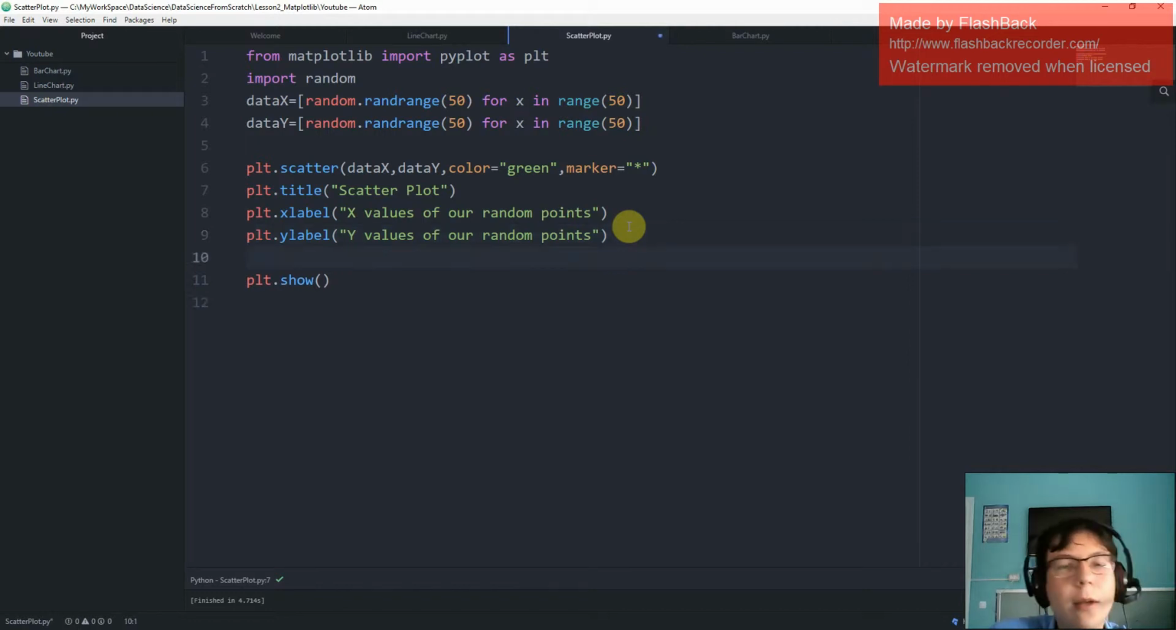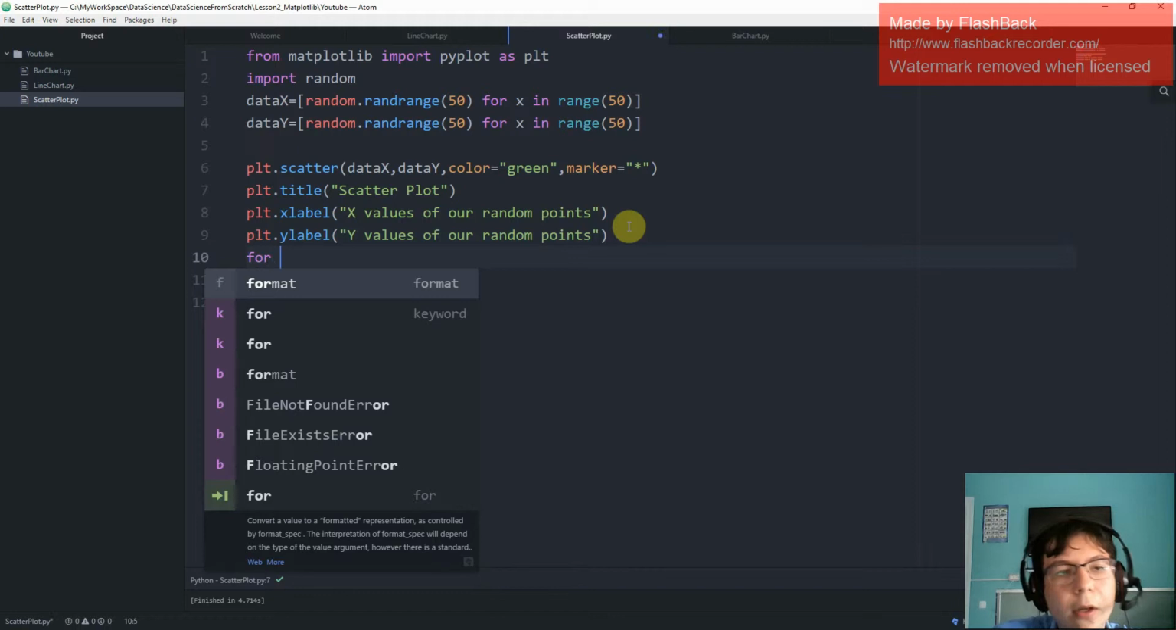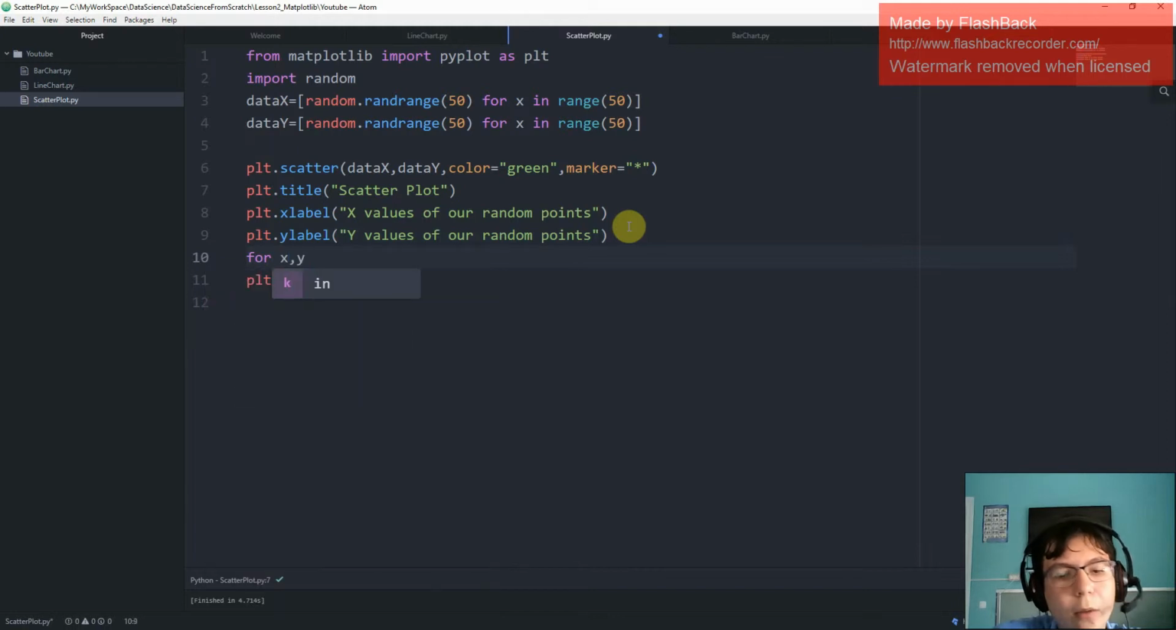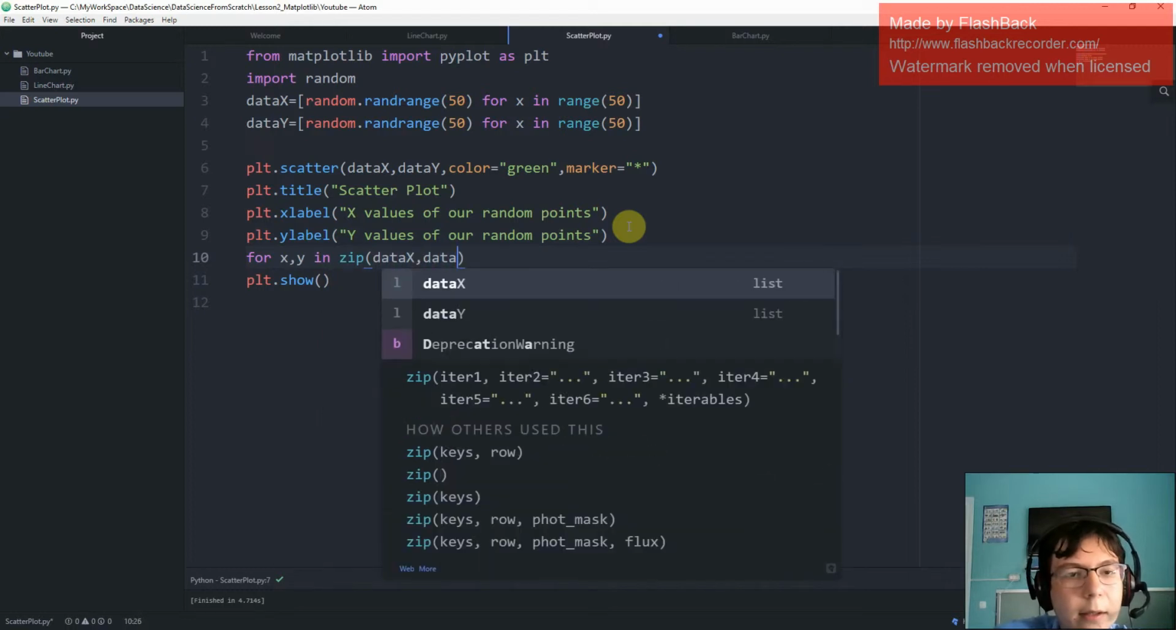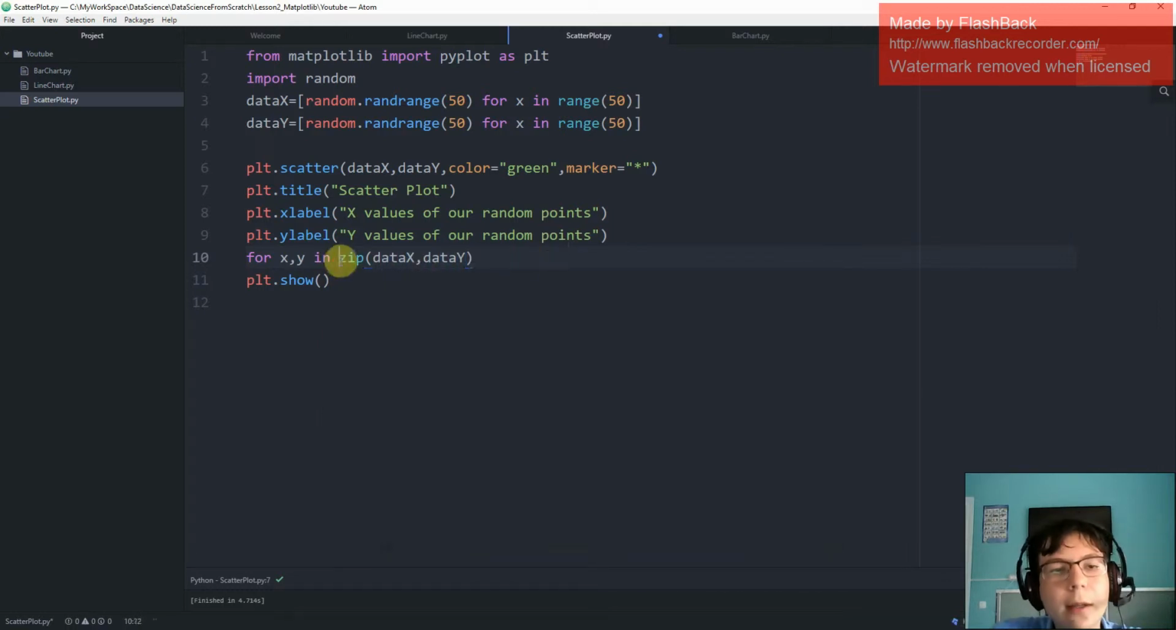In order to label our points, we will use a function called annotate. So let's see here. We will use a for x, y in zip(data x, data y). For those who don't know, this zip function allows us to iterate through two lists at once. So x will iterate through data x and y will iterate through data y. If you still don't understand how this works, just Google it and try to understand it.